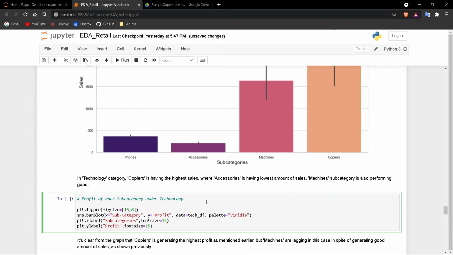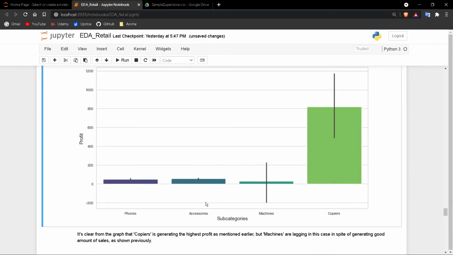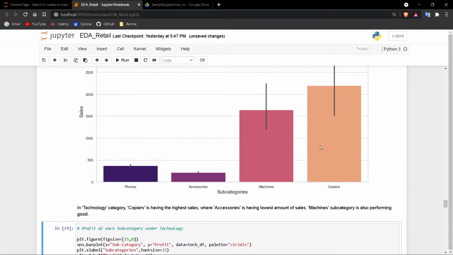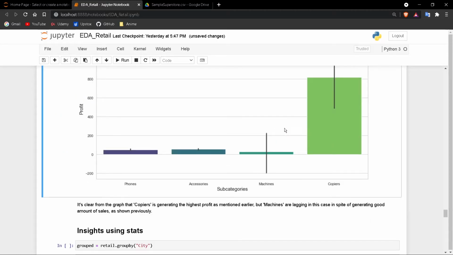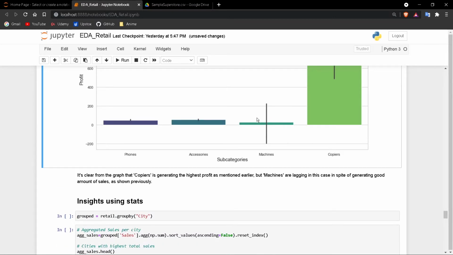Then profit of each subcategory under technology. So as you can see, copiers is generating the highest profit as mentioned earlier, but even though the machines were performing well in sales, still the profit from the machines is very low. So this is something that we have to keep an eye on.